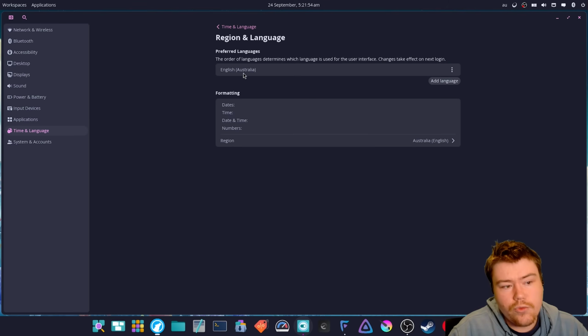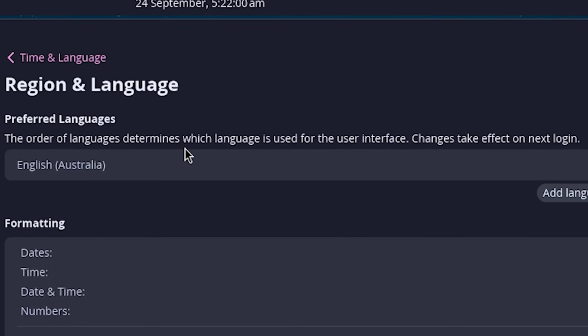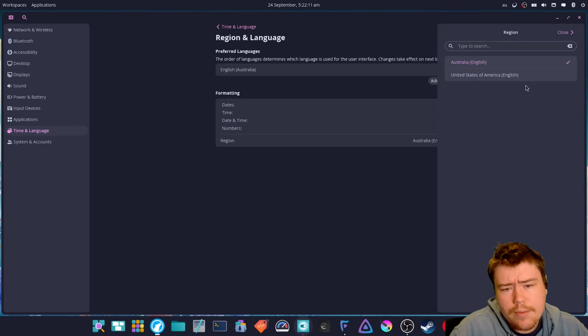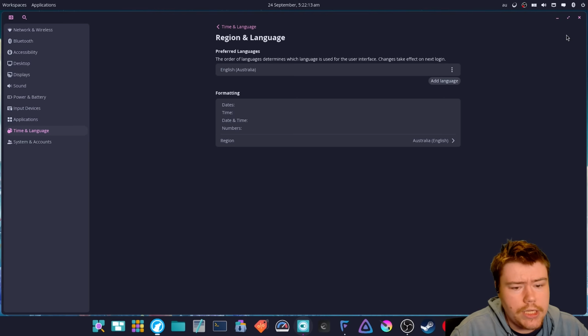And then we have the region and language. So this is where we can actually add more preferred languages. It says the order of languages determines which language is used for the user interface. Changes take effect on the next login. And then we can change the formatting, which for me, I think the formatting is not set correctly. It might be because I'm using Australian English, maybe, or it's because I'm using the KDE Plasma desktop as default, so it doesn't have the formatting set up correctly.